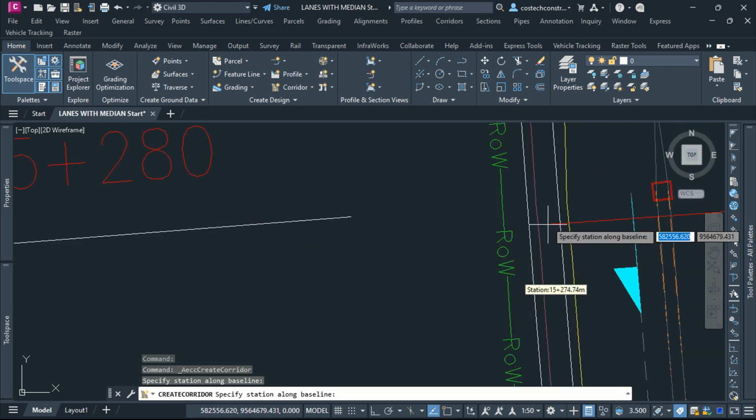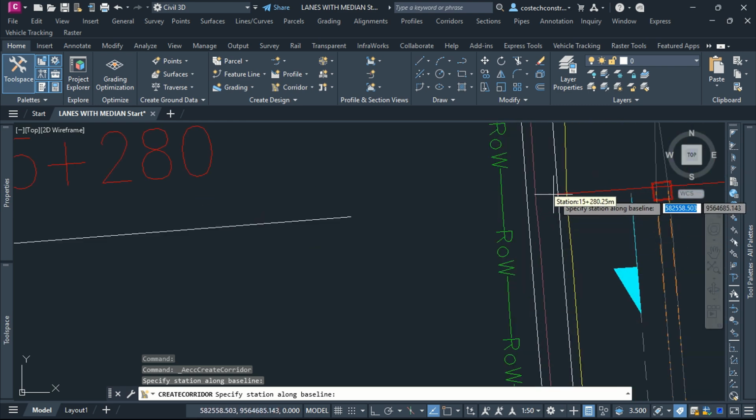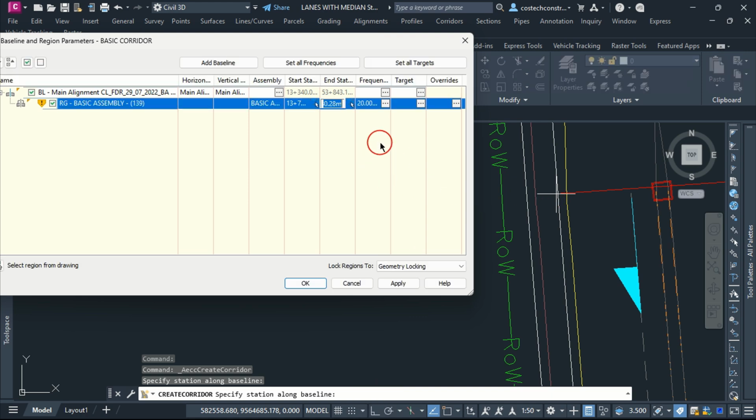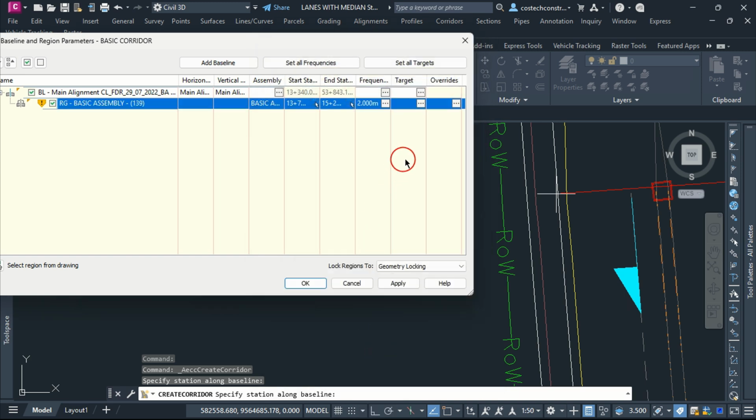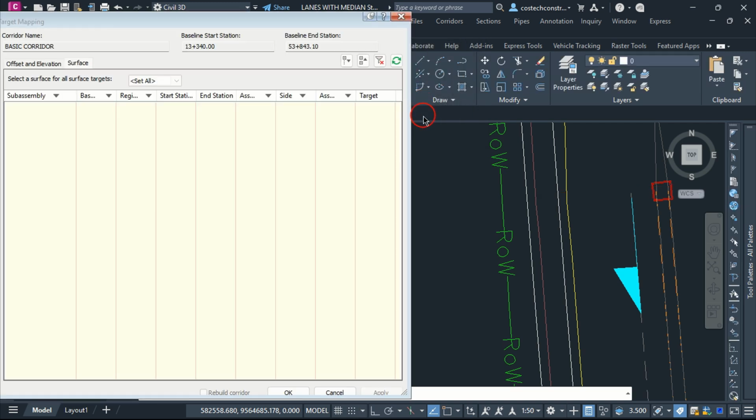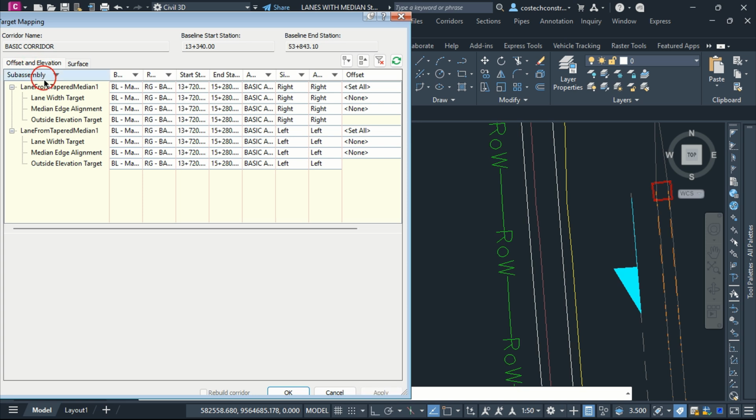Then we can select somewhere here as our end station. Go to frequency, then set a frequency to 2 so that we can cut good profiles. Press OK. I will go to the targets, then go to offset and elevation.